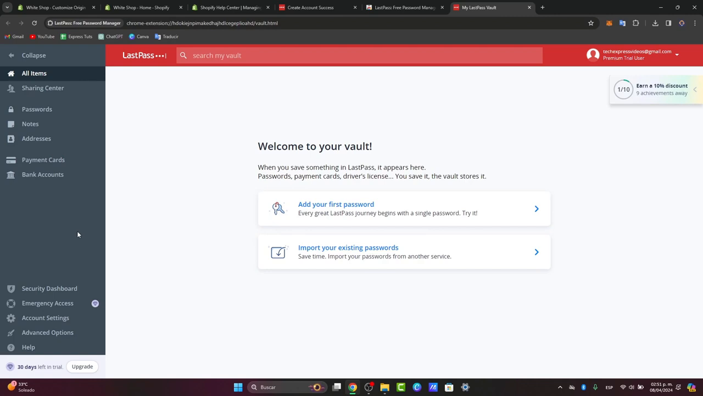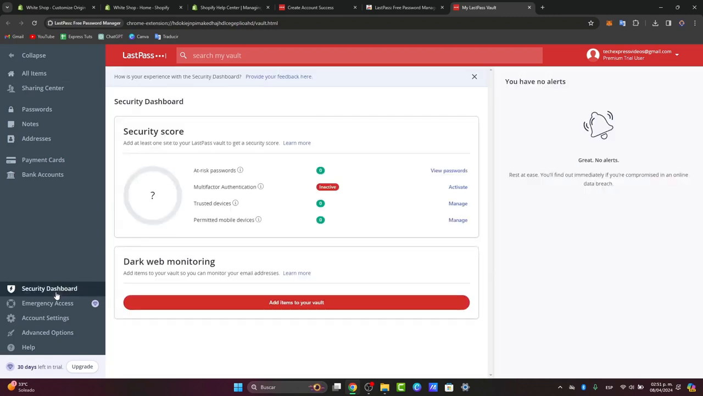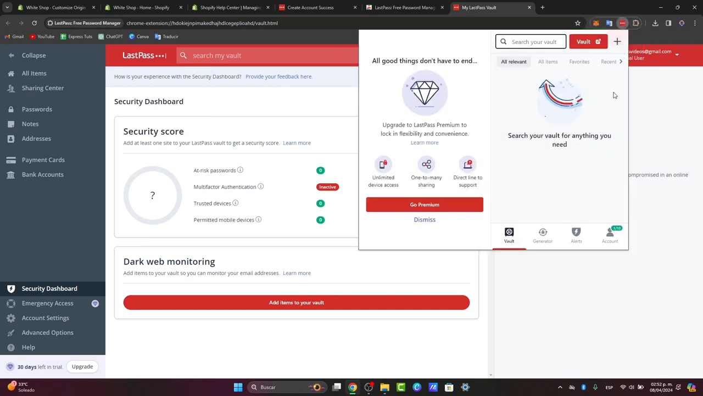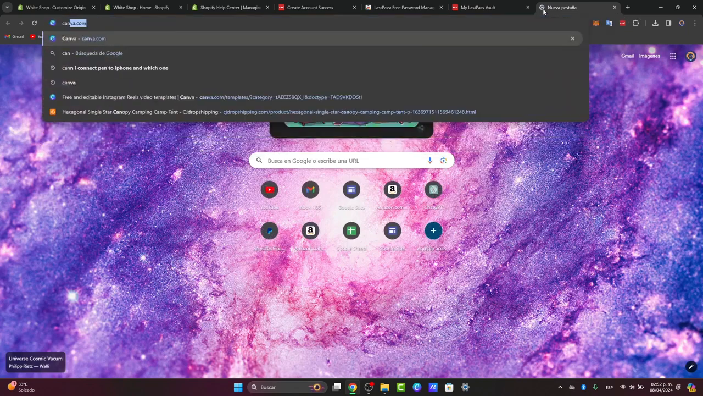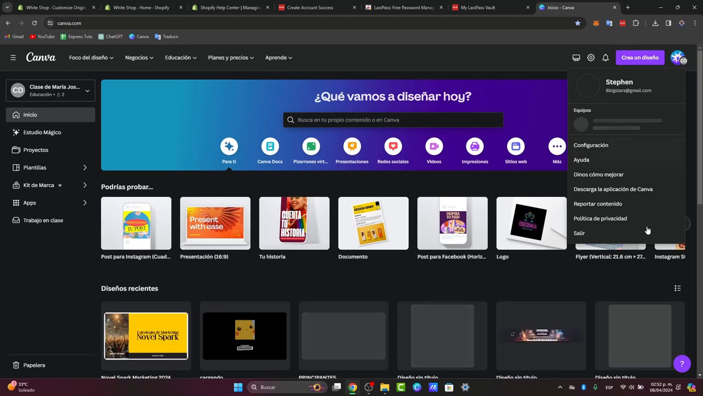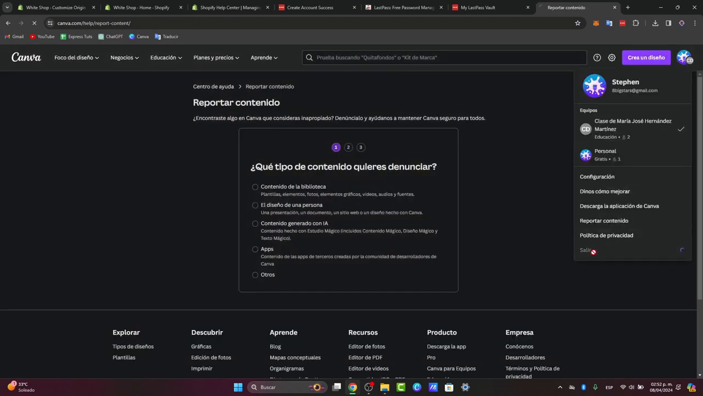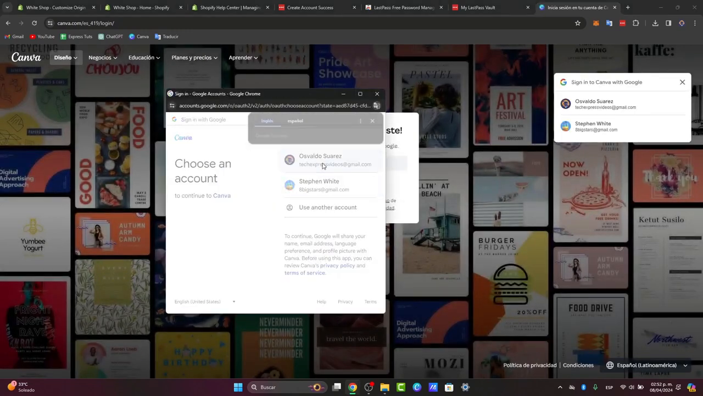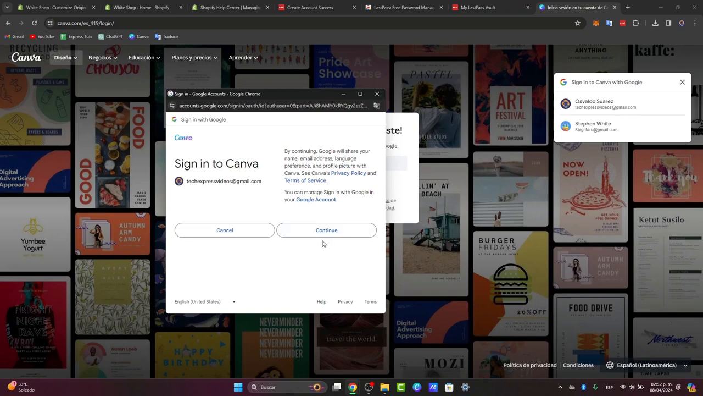On the left part, I want to go into the security dashboard, and you can add items to your vault. Since I now have my extension already added, I want to make sure this is actually working. So let's go into Canva, for example, because we use Canva a lot. Directly here in Canva, what I'm going to do is sign out and then sign in again. I'm going to use my Google account, choose my account once again, and go into continue.